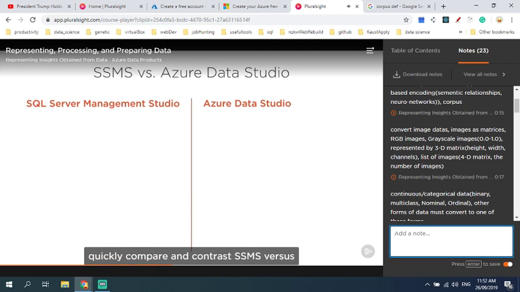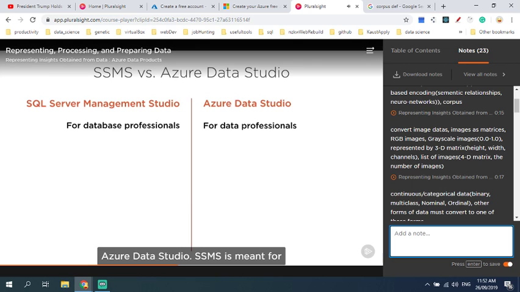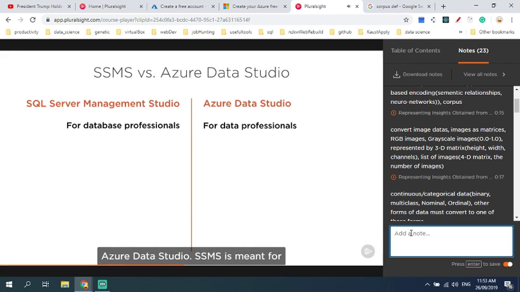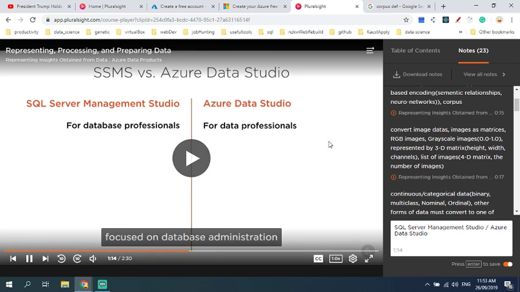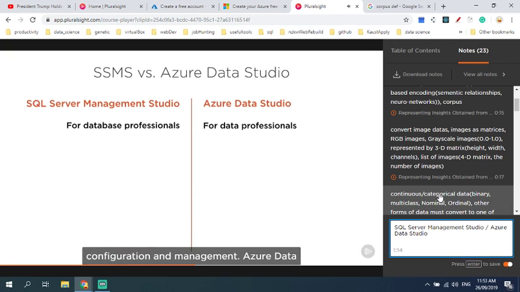Let's quickly compare and contrast SSMS versus Azure Data Studio. SSMS is meant for database professionals, those who are focused on database administration, configuration, and management. Azure Data Studio, on the other hand, is meant for data professionals, those who are looking to extract and analyze data stored in a database.